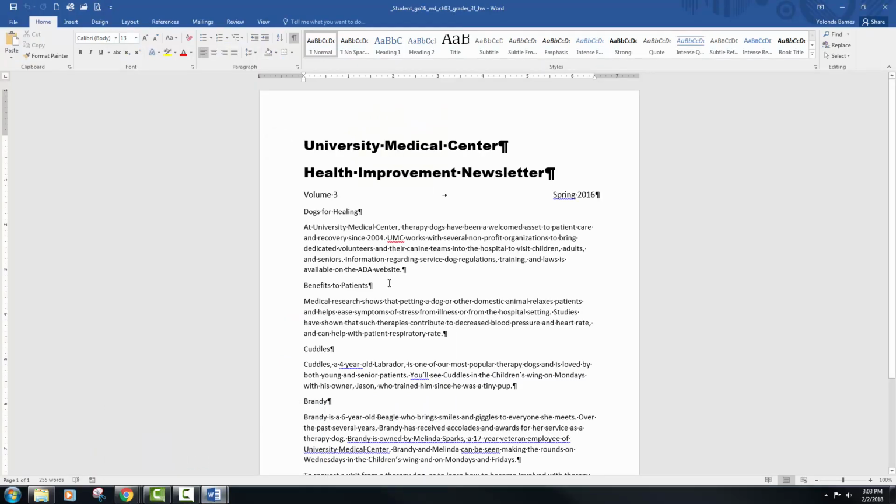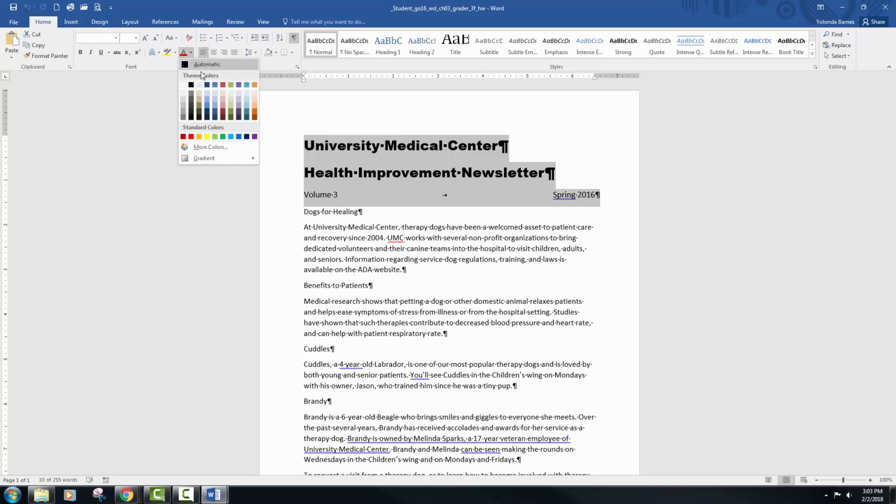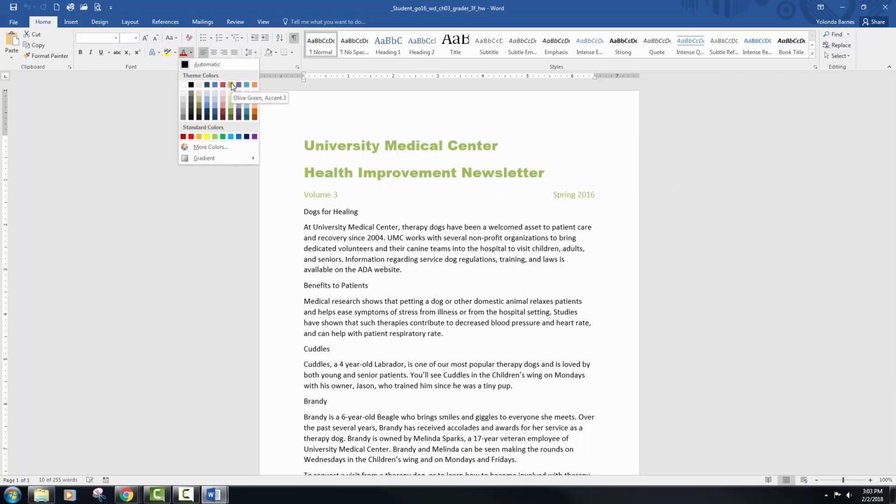So in question number two, step number two, it says to change the font color of the first three lines. That'll be university, health, and volume all the way through the date. And then change the font color to green or olive green, accent 3, darker 25%.